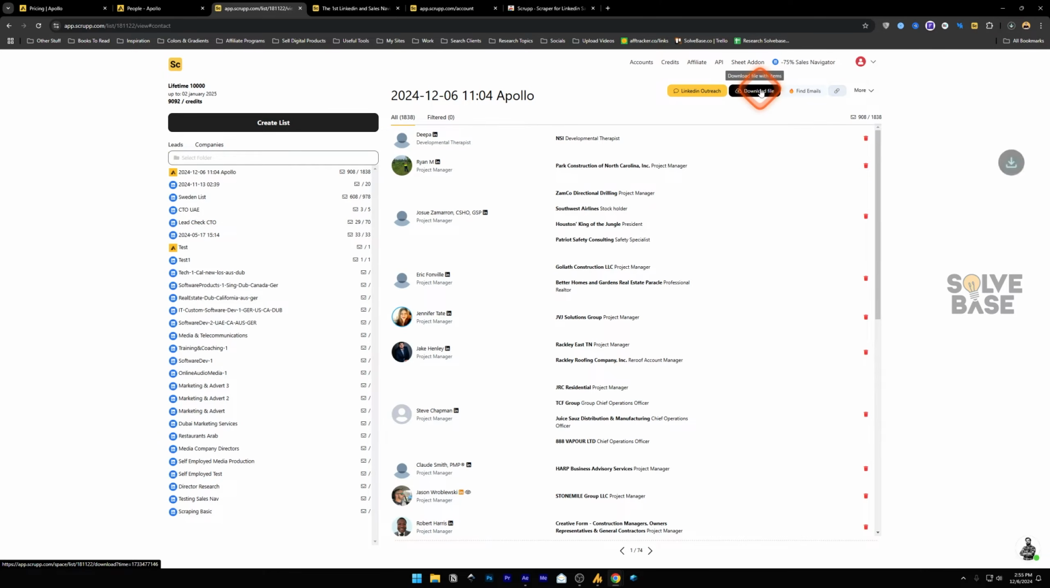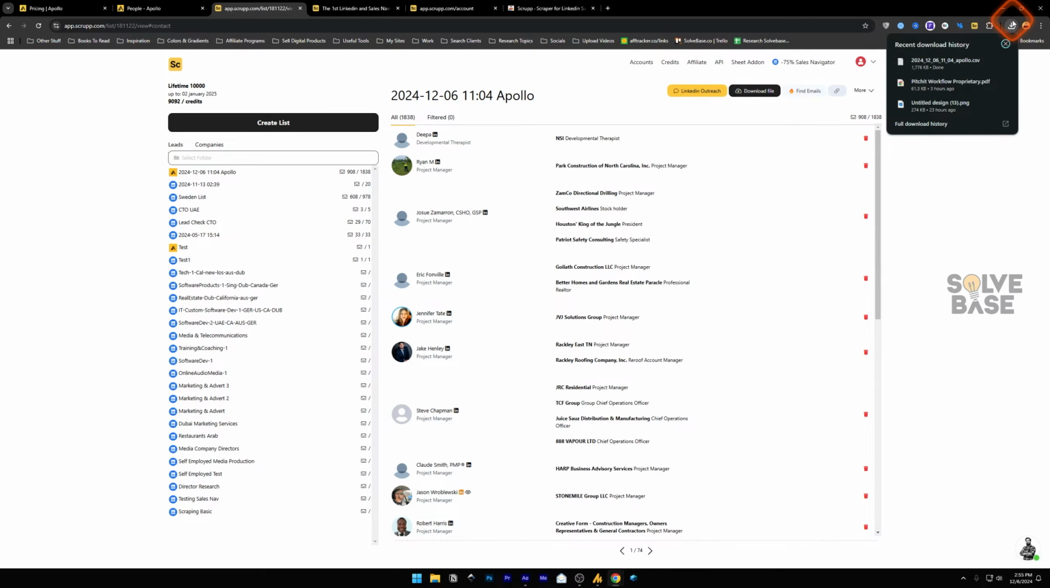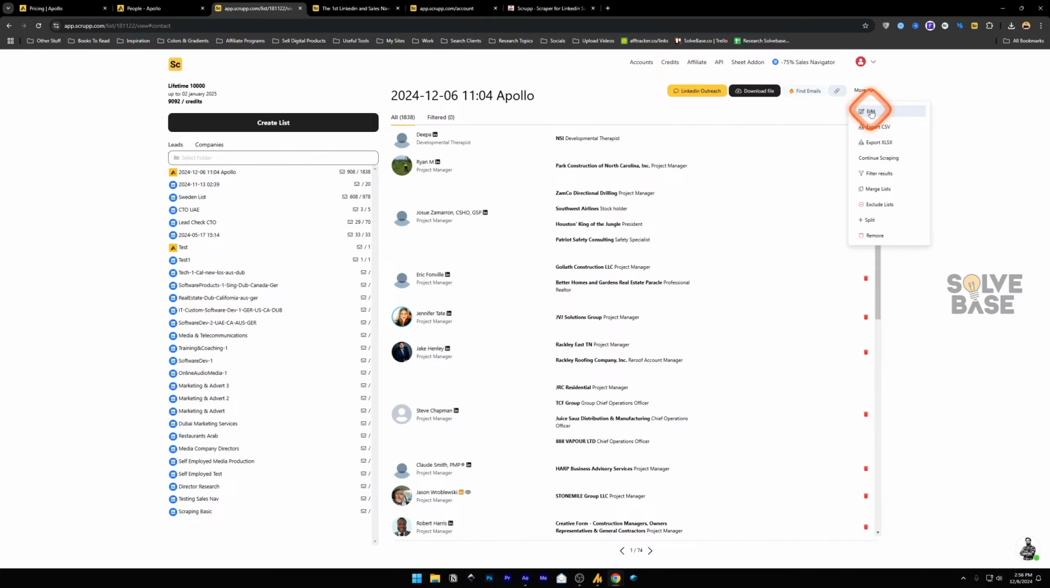Now here we have this button which says download file with items. Click on this and it's going to download that CSV file to your computer. Now we also have more options here. So you can go to the right, click on more. You can edit it, filter results and such. You can also continue scraping from here.